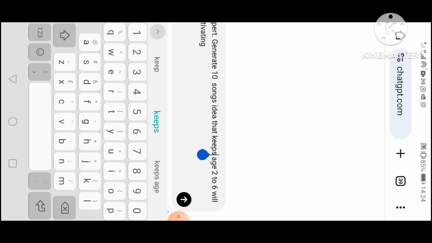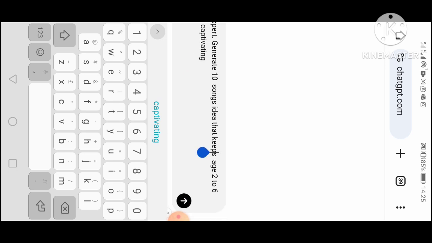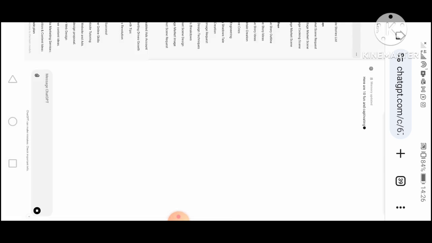Okay, the first thing we are going to do is to come down to our ChatGPT and type in our prompt. So the first prompt says, I'm going to read it loud. You are a kid cartoon animator expert. Generate 10 song ideas that kids between the age of 2 to 6 will love and play on phone.